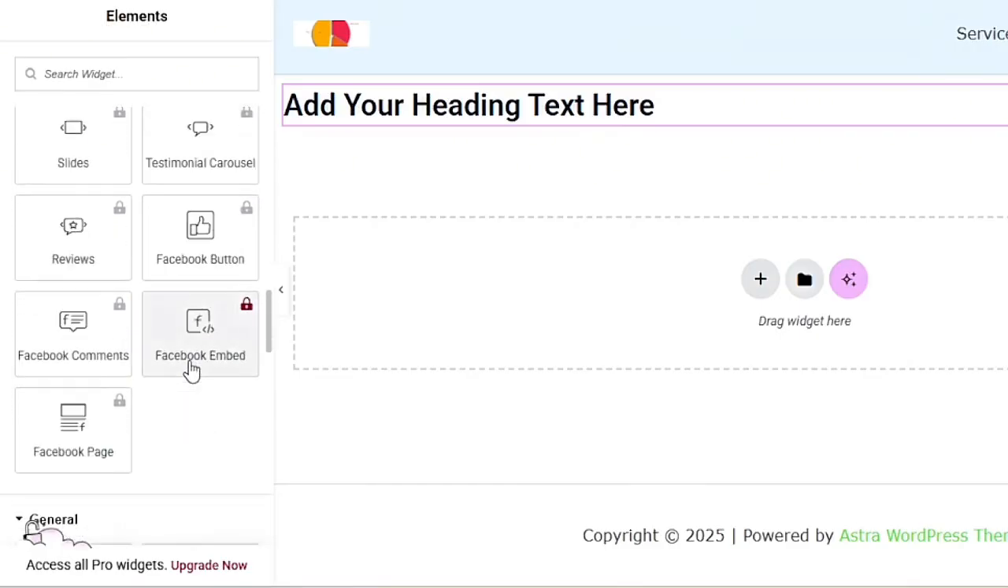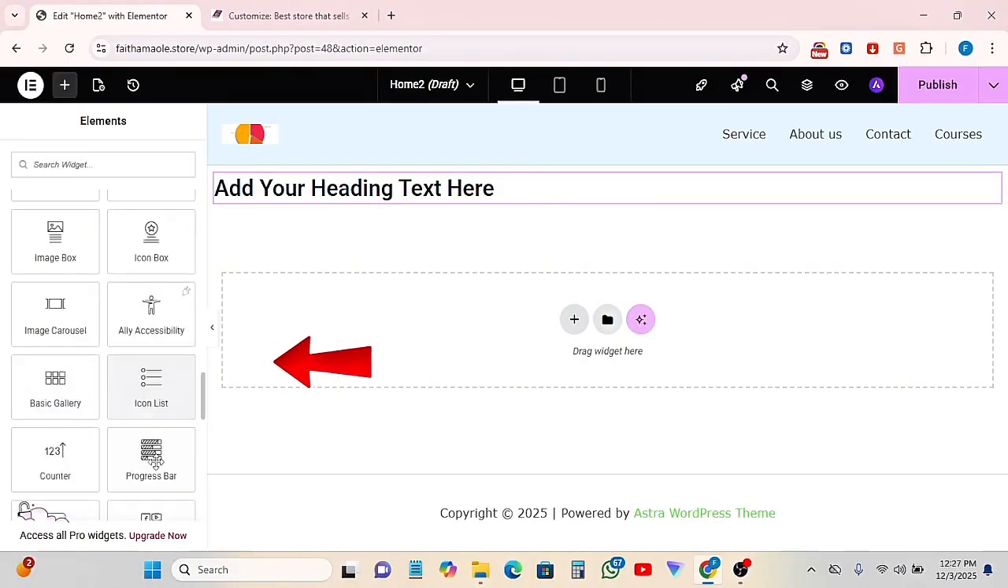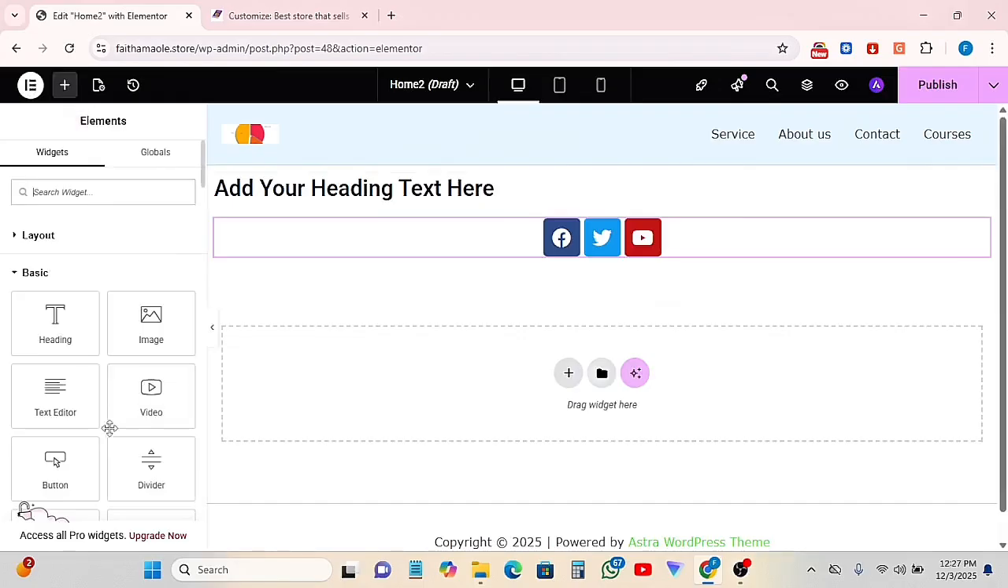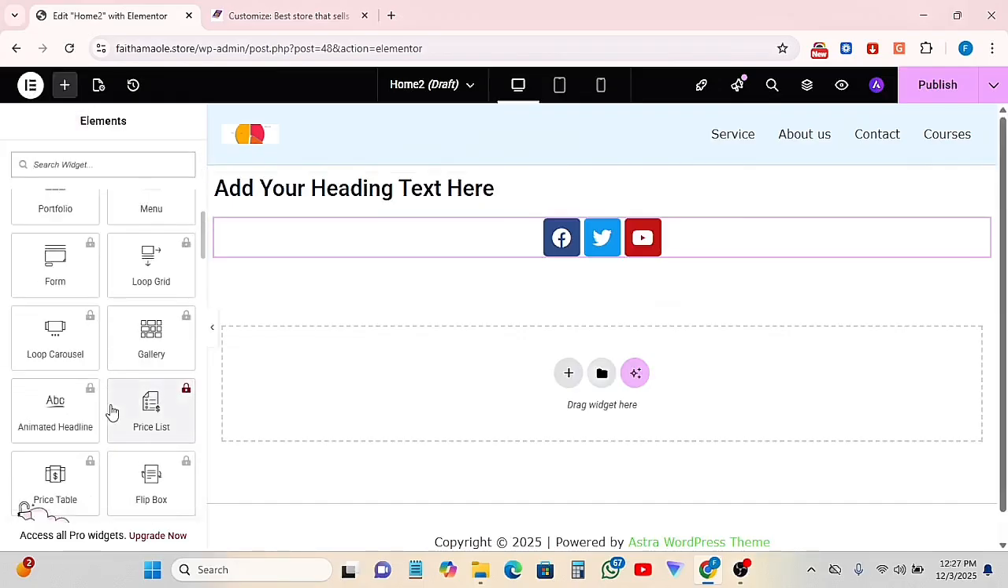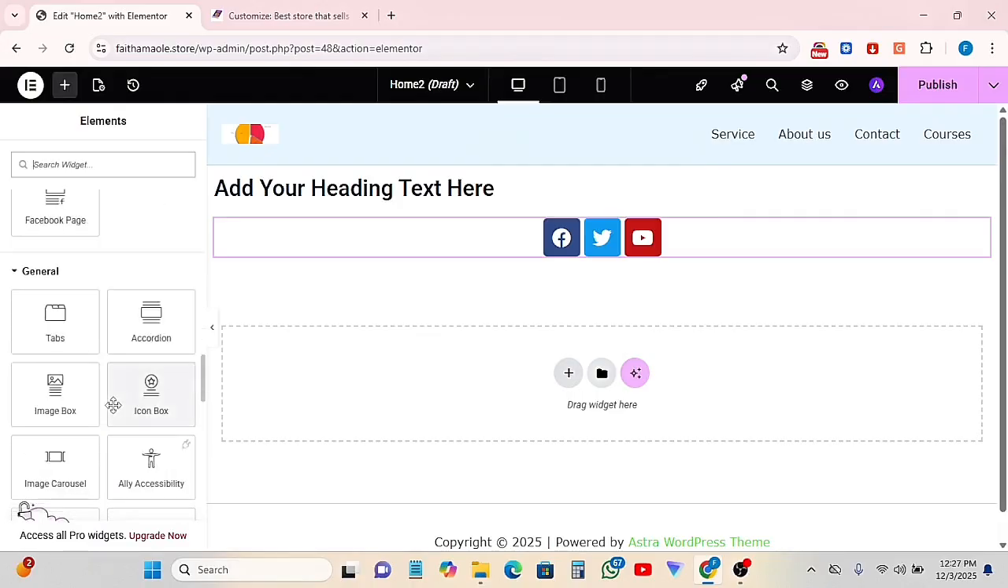So that's basically what you would do. You have the general ones, you have the general here. You can drag any of them. If you need social media icons, you can actually drag social media icons here, and it stays here. These are things you'll be using to design your website. You'll be using not all of them, but the most important ones you need.